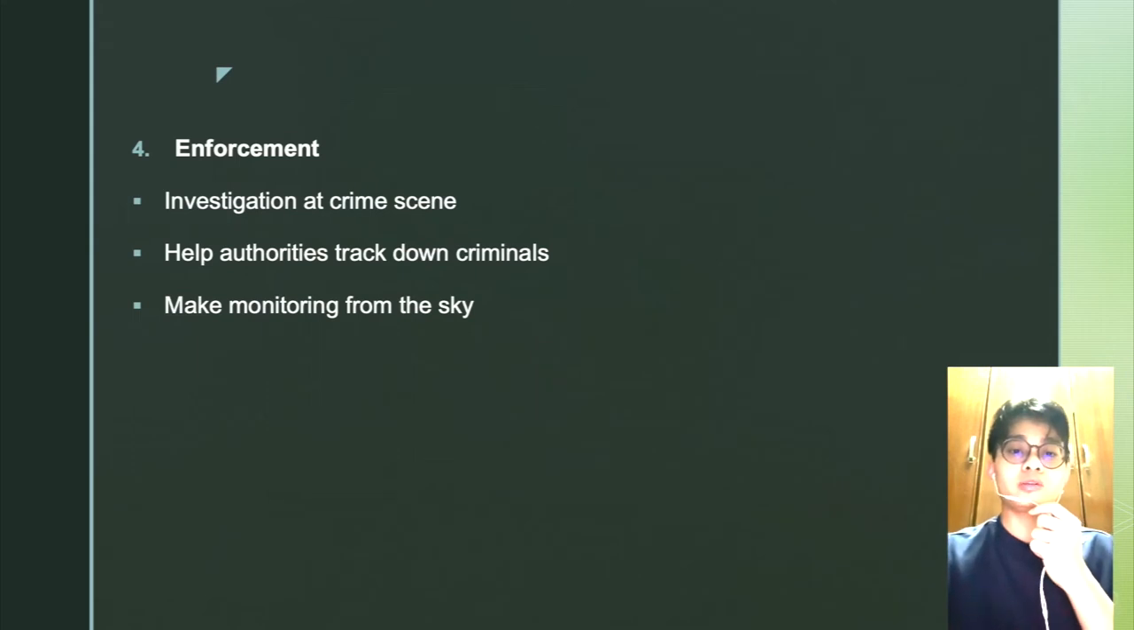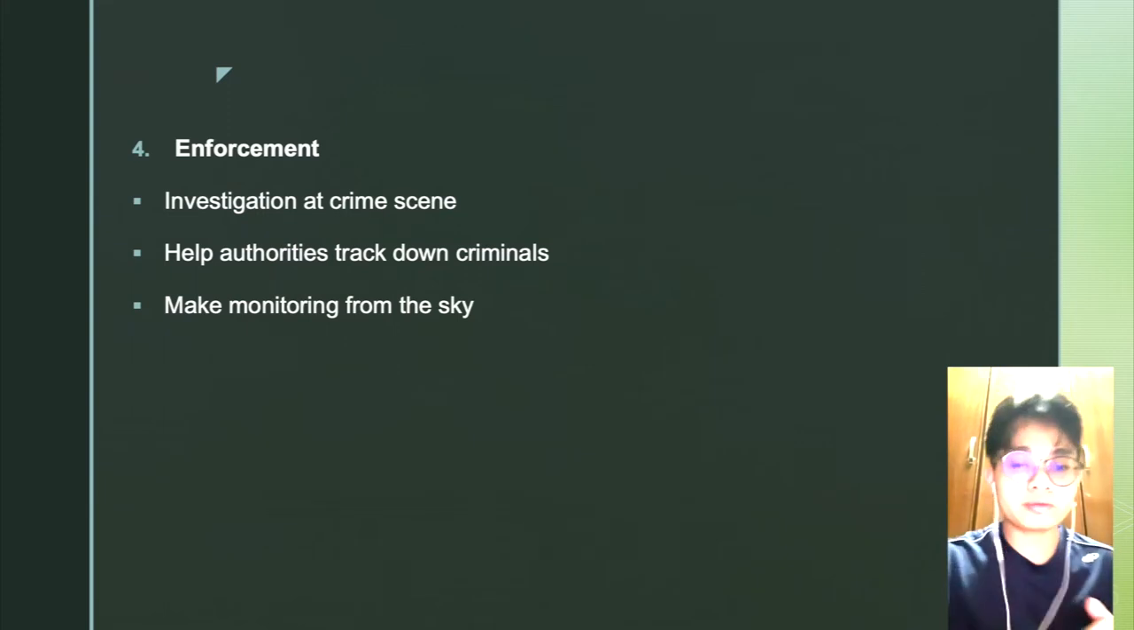Also, drone can help authorities track down criminals. And the last one, we can use drone to do monitoring from the sky to track down criminals too.